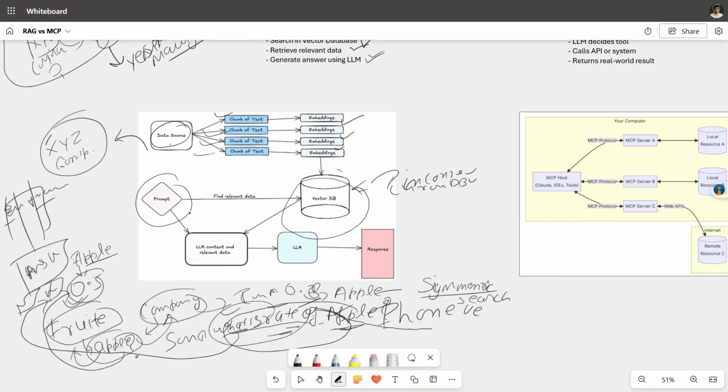When the prompt is given, for example, what is the price of apple, it goes to the relevant data, and the relevant data comes to the LLM as context. This is basically one layer where the prompt and the vector DB results are concatenated, then the LLM is used, and the response is generated.